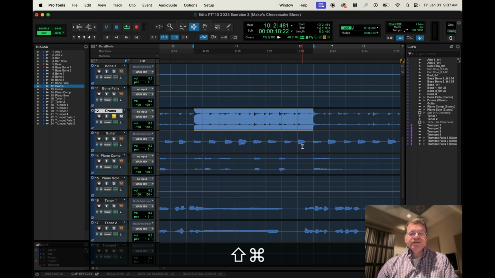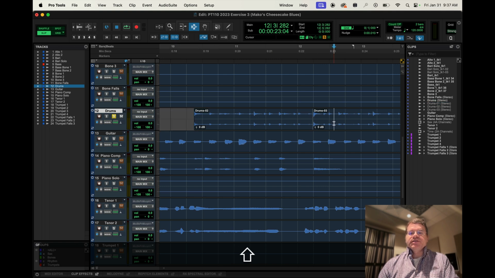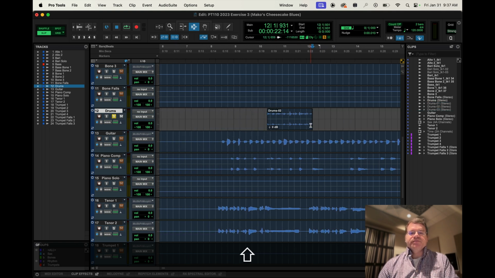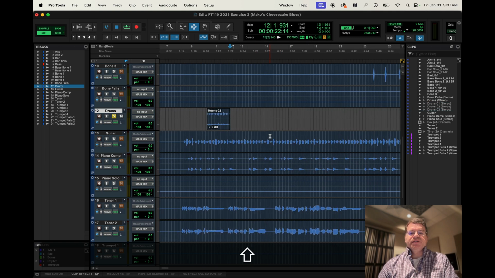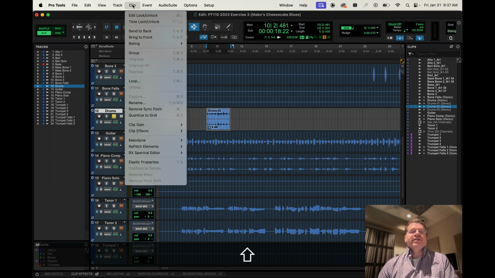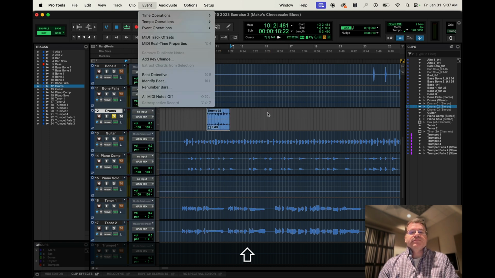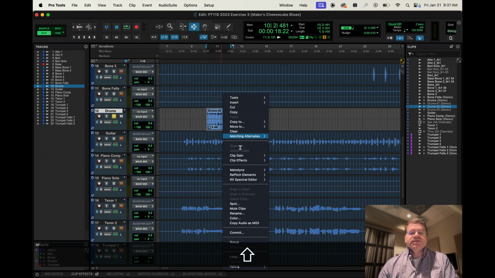Let's separate that. Command E, or Control E on Windows. Okay, so I have a clip. Let's just delete this so we can really see this in context. Okay, so if I have a clip, I can go to my clip menu. I can probably even right click on this and say loop.